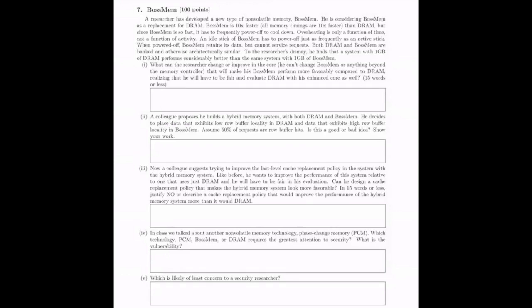To the researcher's dismay, he finds that a system with 1 GB of DRAM performs considerably better than the same system with 1 GB of BossMem. And the first question is, what can the researcher change or improve in the core? He can't change BossMem or anything beyond the memory controller. That will make his BossMem perform more favorably compared to DRAM, realizing that he will have to be fair and evaluate the DRAM with his enhanced core as well. 15 words or less.